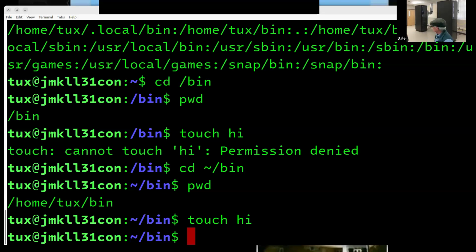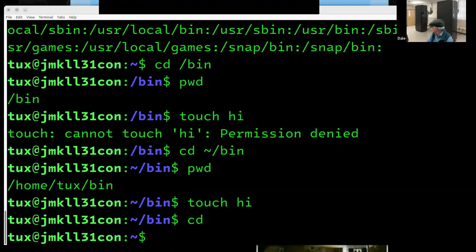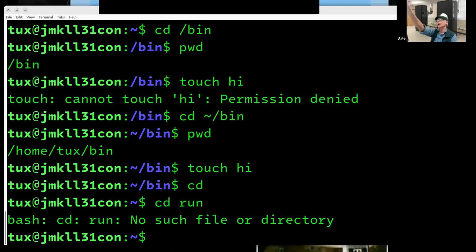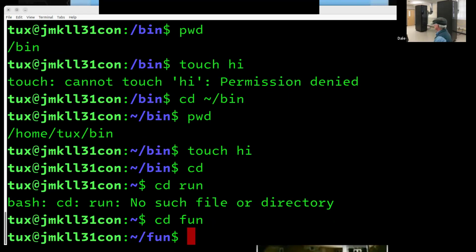You can use relative paths when you're in, for example, here, and I want to change directory to fun, I can type in cd space fun, because it knows where I am. I'm going to go down one level. Would help if I could spell fun right. Okay. There it is. All right.